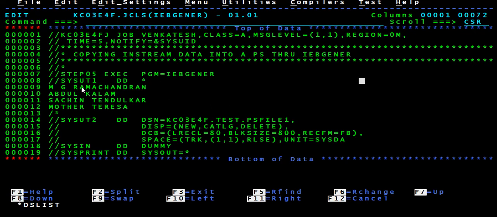How do you give in-stream data? You have to give //SYSUT1 DD *. Star denotes in-stream data follows, and you have to give the in-stream data from column 1. Here I have given 4 names: M.G. Ramachandran, Abdul Kalam, Sachin Tendulkar, Mother Teresa. And how to end the in-stream data? By /*. Either you can give /* or END. Usually we use /*.